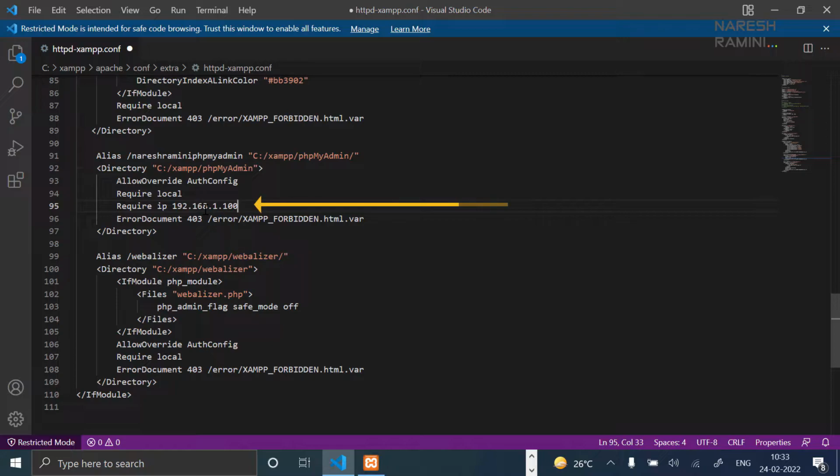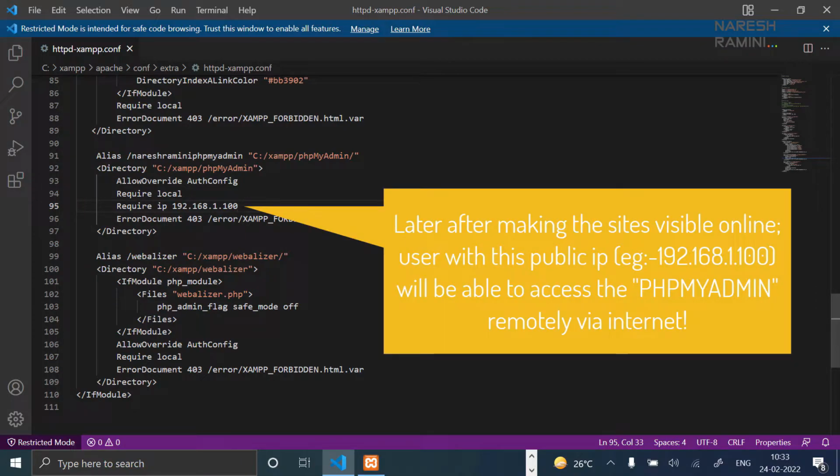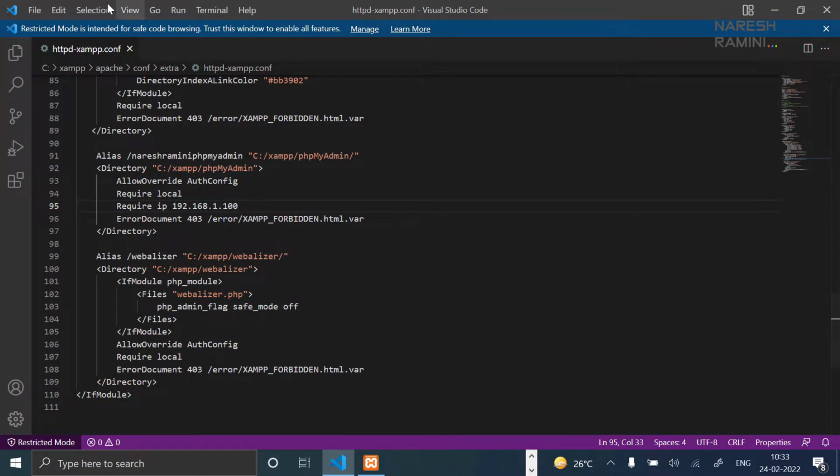Here you can also type the IP address of a device within the local area network, and you can also type a public IP address. Now save the file. Now the user with this public IP address will be able to access your phpMyAdmin application remotely via the internet. Okay, now save the file.